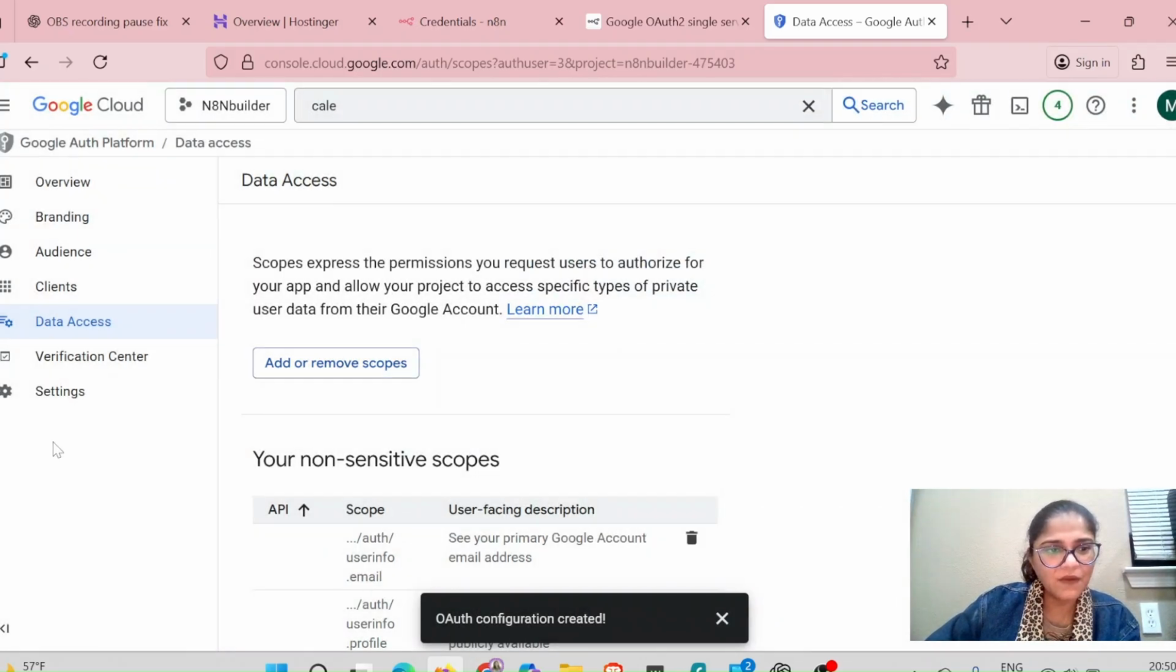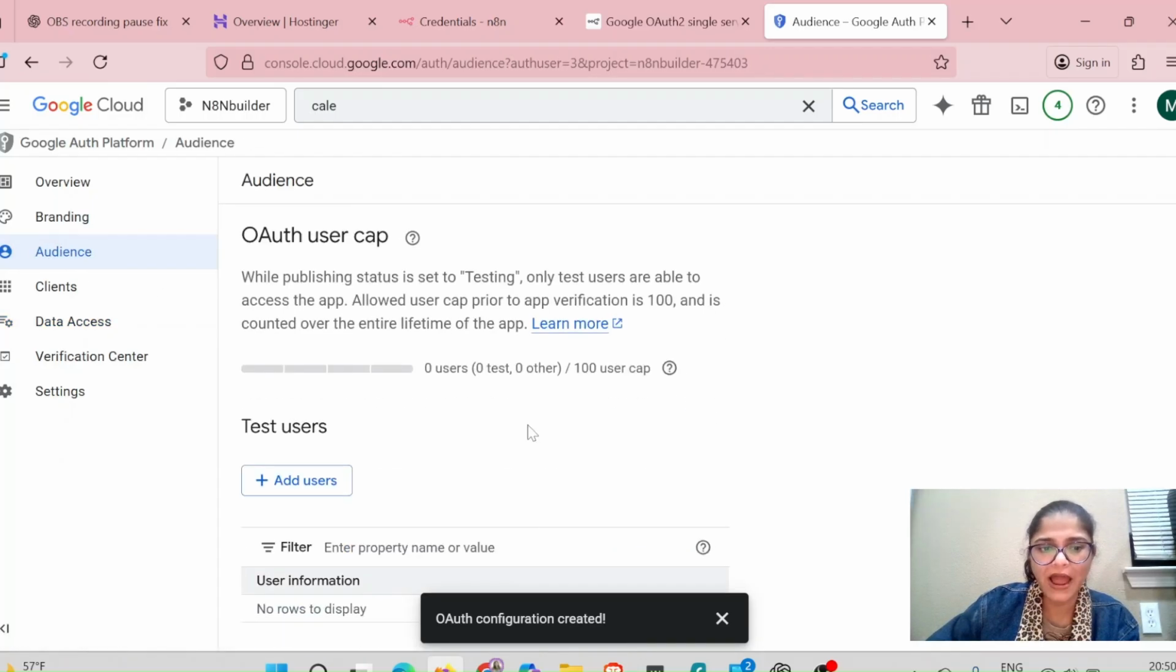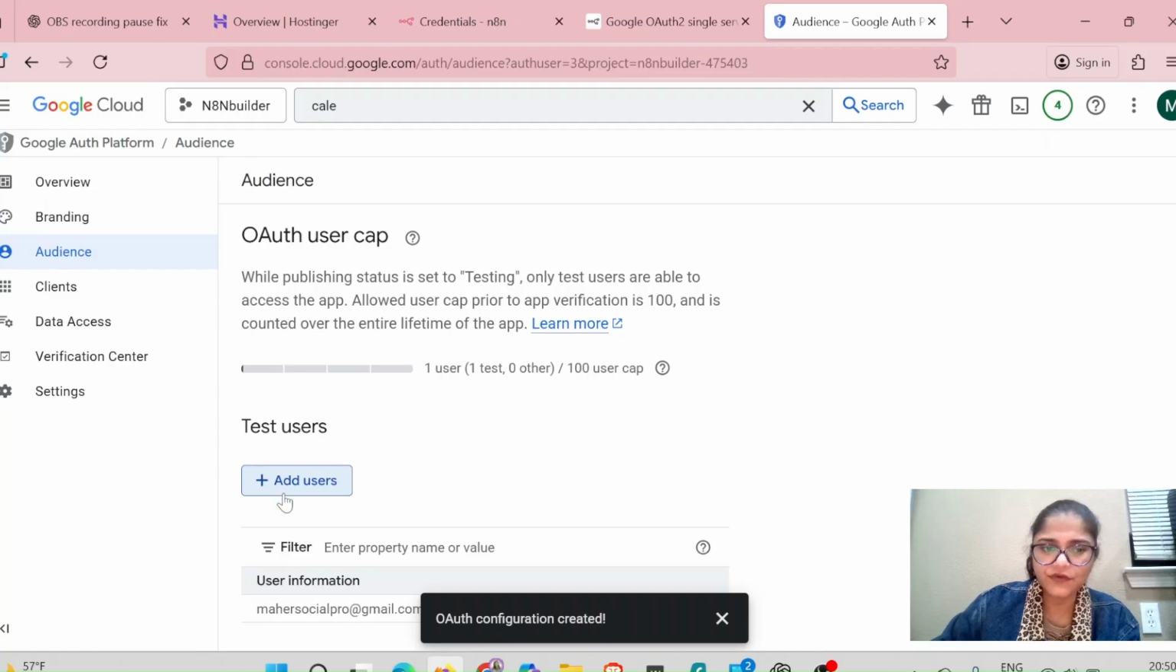Okay, now for the audience, you need to add a test user, and make sure it's the account where you want to have all the communication. I have already selected my Gmail, so you can also do the same, or you can even write it in. Save. So you have added the test user.